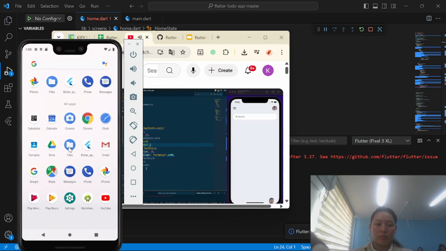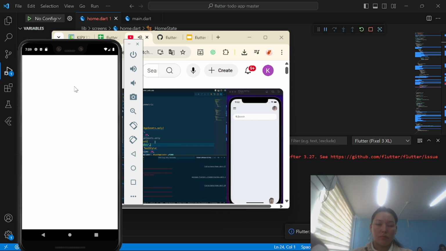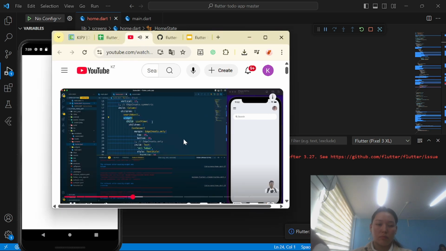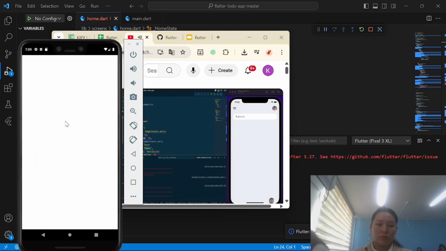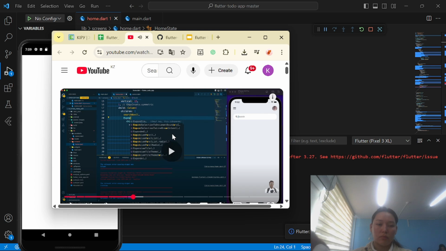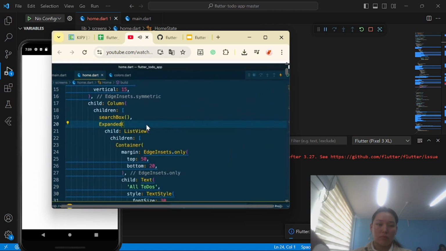Now after saving it, it's not showing that, and here it is showing an error. To get rid of it, we need to wrap it with another widget, and that will be expanded. So now it is visible.